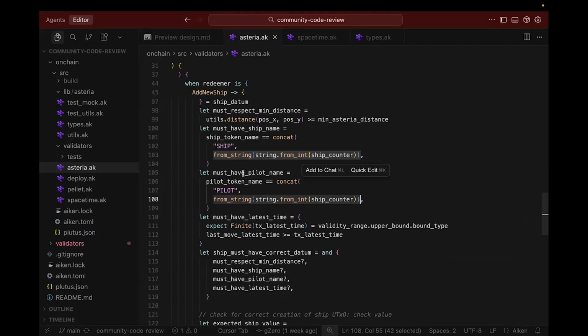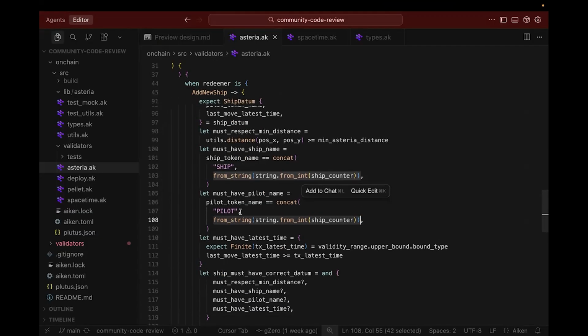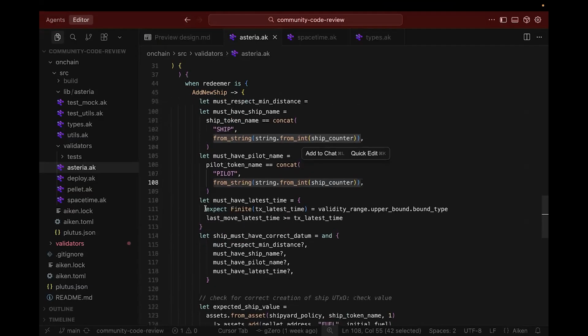So we have made sure the ship token name is correct. We have made sure the pilot token name is correct. And now what else is it saying? Must have latest time. So expect finite transaction time is equal to validity range upper bound dot bound type, latest time greater than or equal to transaction latest time. So what is it saying? Let's figure this out. It is saying it must have something called the latest time, and I have no idea what that is. So let's figure this out.